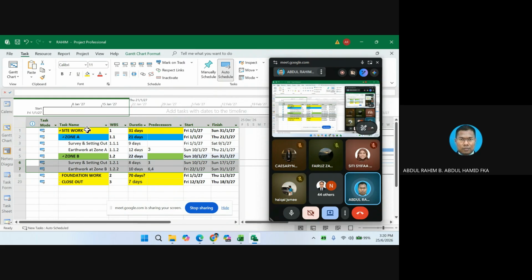So now for site work, we are already done. Site work consists of items 2 until 7. That will be the first indent. Then we do another indent for zone A and zone B. So this is what WBS is all about. This is what we want.